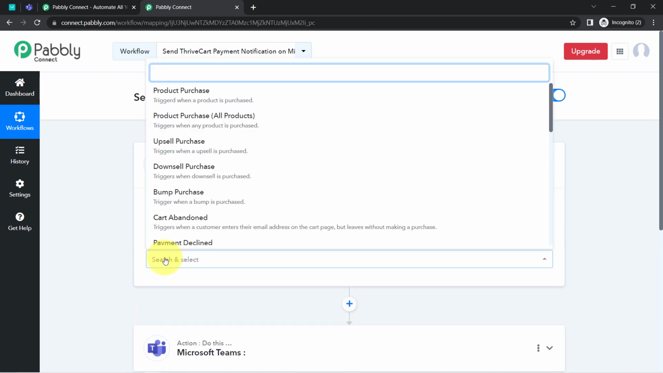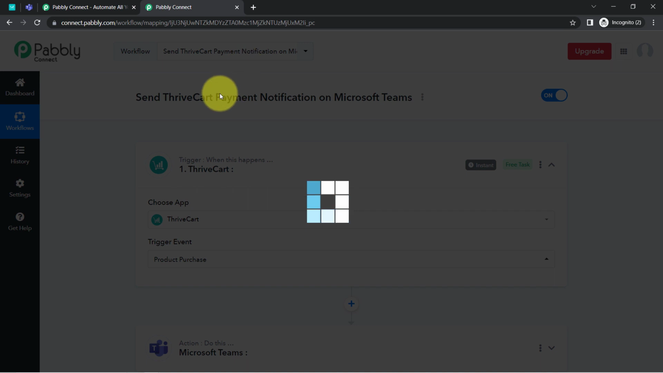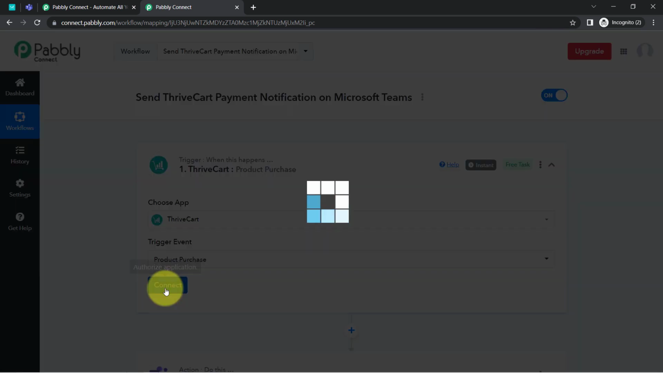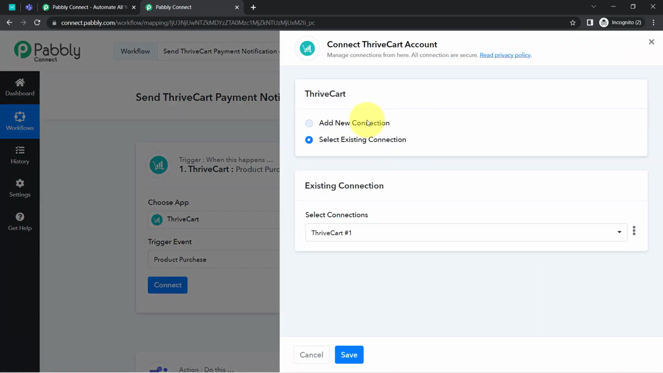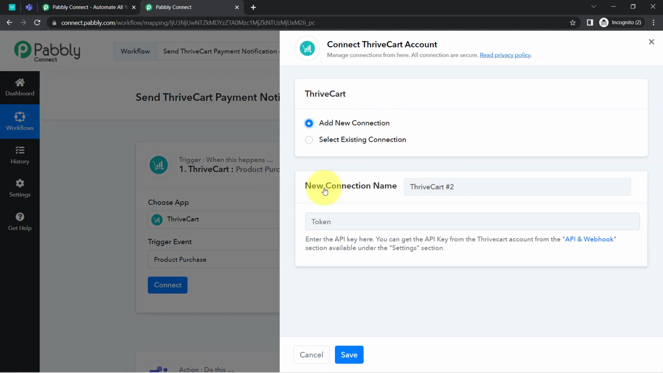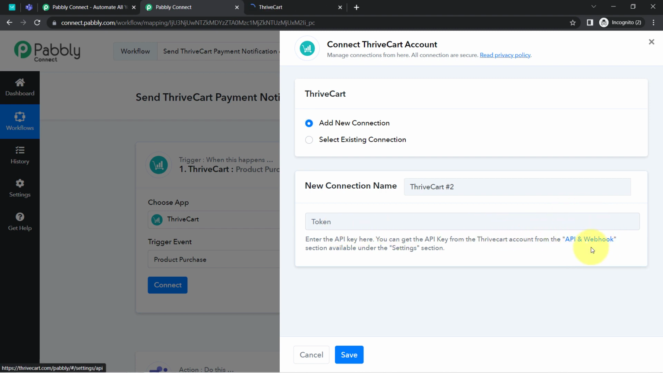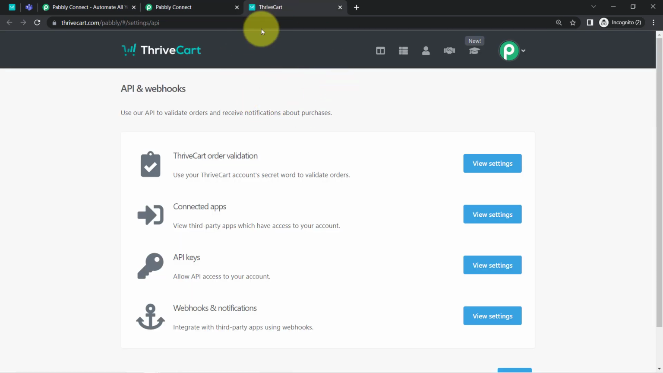For that, firstly I'll select the trigger event. I want that whenever a product is purchased in ThriveCart, whenever any new product purchase is made in ThriveCart, this automation should trigger. Okay, so that is why I have selected the same. Now simply click on connect, click on add a new connection, and for the connection it is asking for the token. So you'll have to log in to the ThriveCart account and simply visit this particular link, and this is how you can get your token.